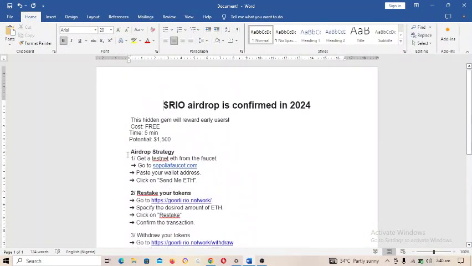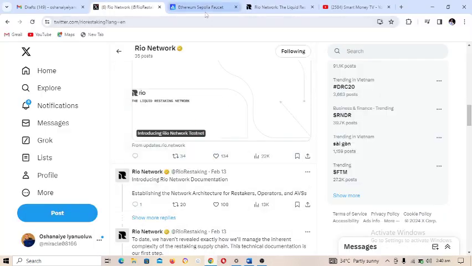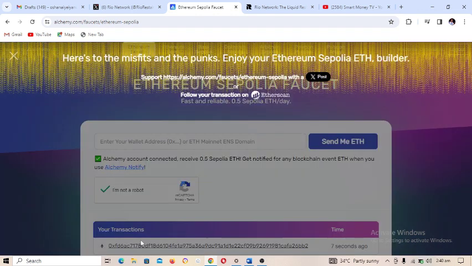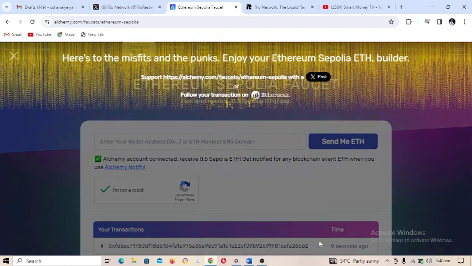So let's get started. Step one is for you to get the Ethereum faucet. When you copy this link, you go to your browser and paste it. It will bring out this page for you. Paste in your wallet address, complete this captcha and click on send me ETH. The ETH has been sent to my wallet successfully.